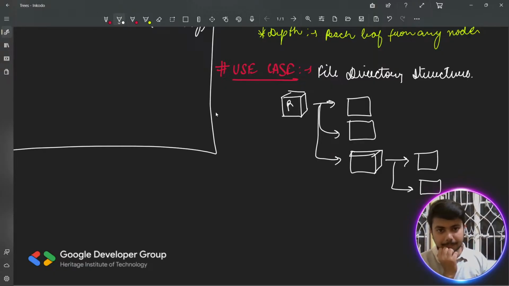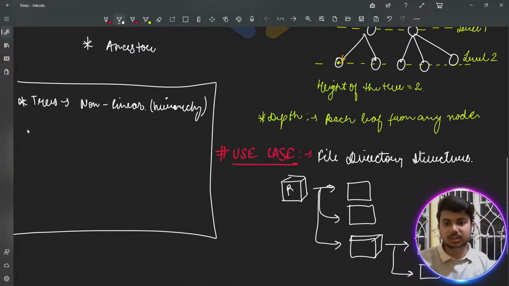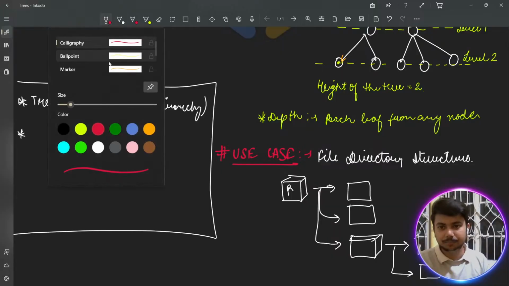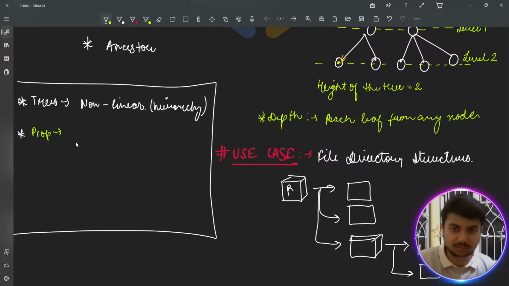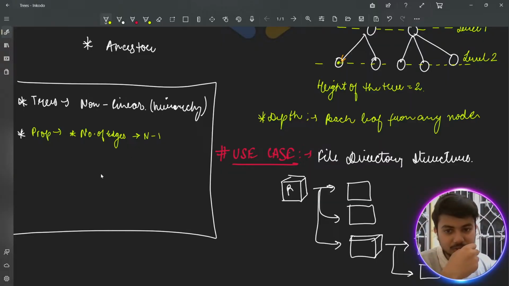Cool. Now let's discuss in short some of the properties of a tree. The major properties are to be discussed in college classrooms or as your interest comes up, right? One very important property that the tree data structure follows is the number of edges. If a tree has n number of nodes, then the number of edges will be n minus 1. You can prove it via mathematical induction.